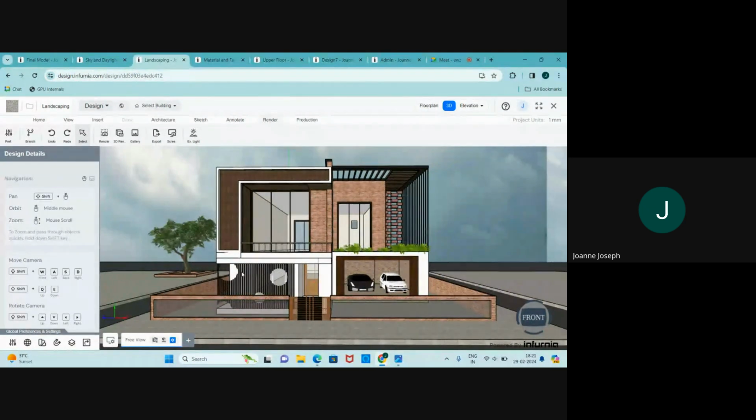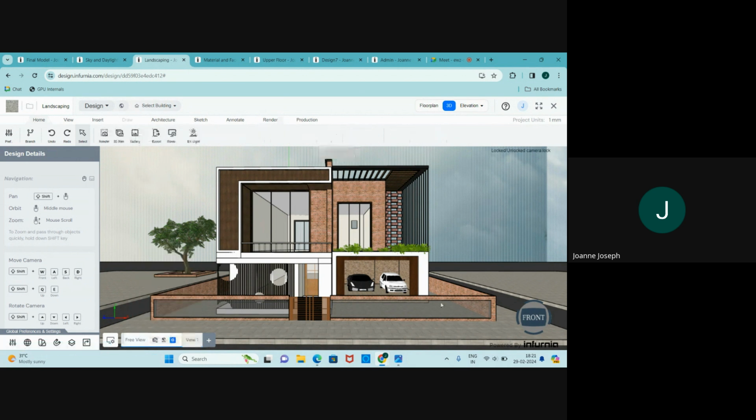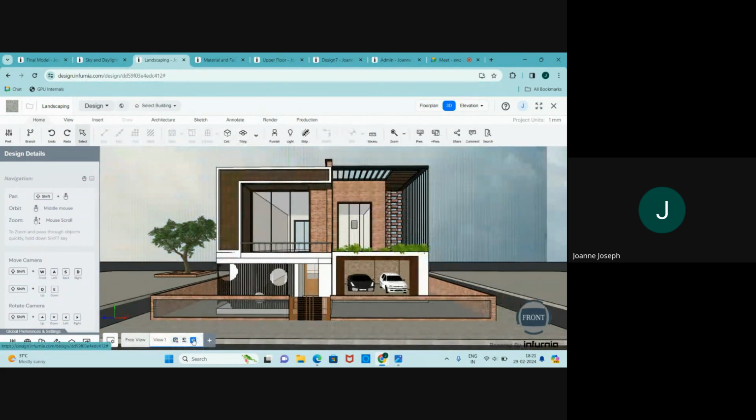Once you're satisfied with your view, in this view panel in the bottom left, the same way you can add a scene in SketchUp, you can click on this plus symbol here. This is called view 1. Then you can lock your camera to save this view. So when you click on free view, you can orbit in any way that you want. But when you go to view 1, you'll be returned to this particular view.